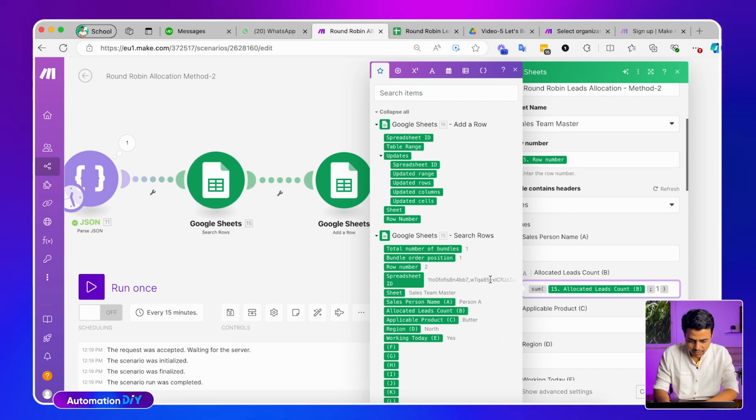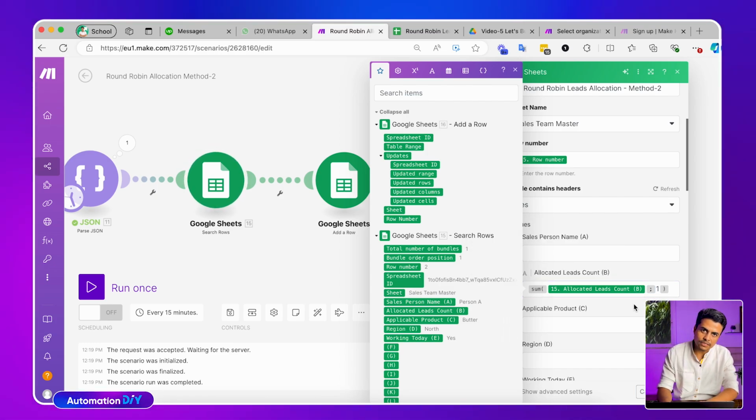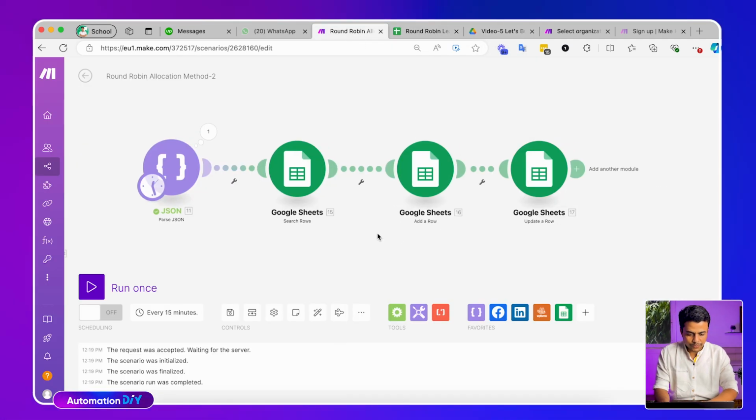So in case of make.com, when we apply a formula, we can do it simply like how we do in Google Sheets. We just have to add a comma between the different values. In case of Make, we have to use a semicolon. So we're doing sum of this, semicolon, and 1. So whatever value is coming from the previous search, or the existing item in the sales team master, we're going to add 1 to it. I hope you understood this part.